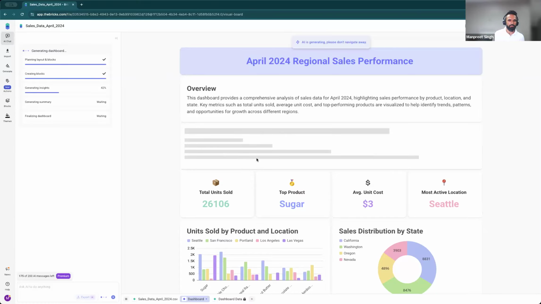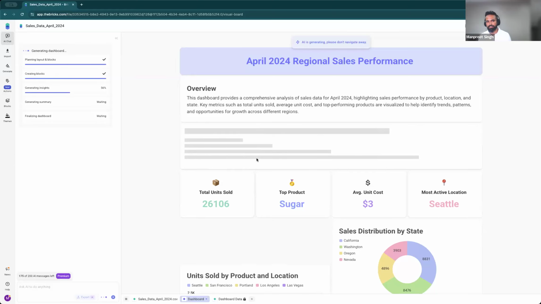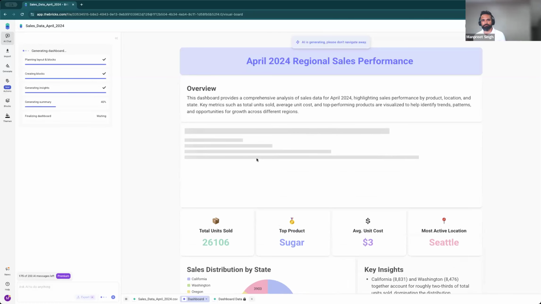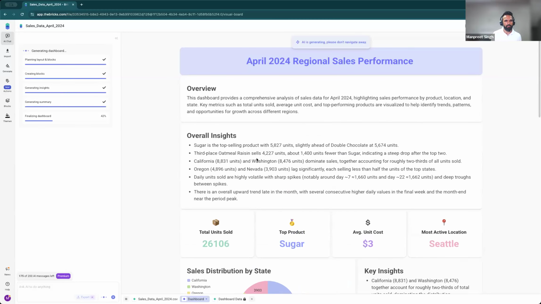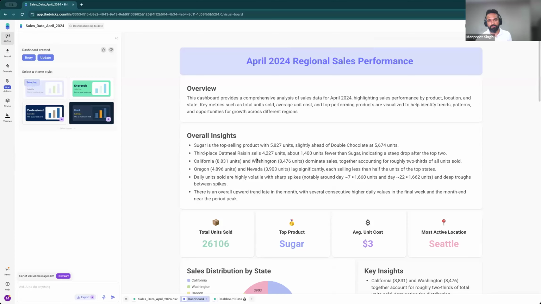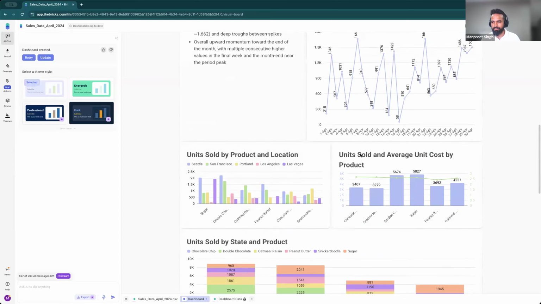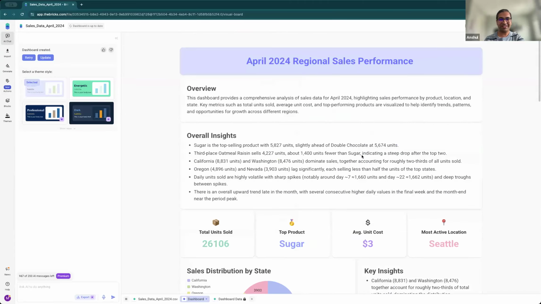And we are best in class for this, as Anshul was saying earlier. So one of the agents is planning by looking at the overall data and planning everything. Another agent is creating the things which were planned earlier. And then there is insight and summary generation. And here is my dashboard. It looks good to me. That was pretty quick to generate the dashboard.